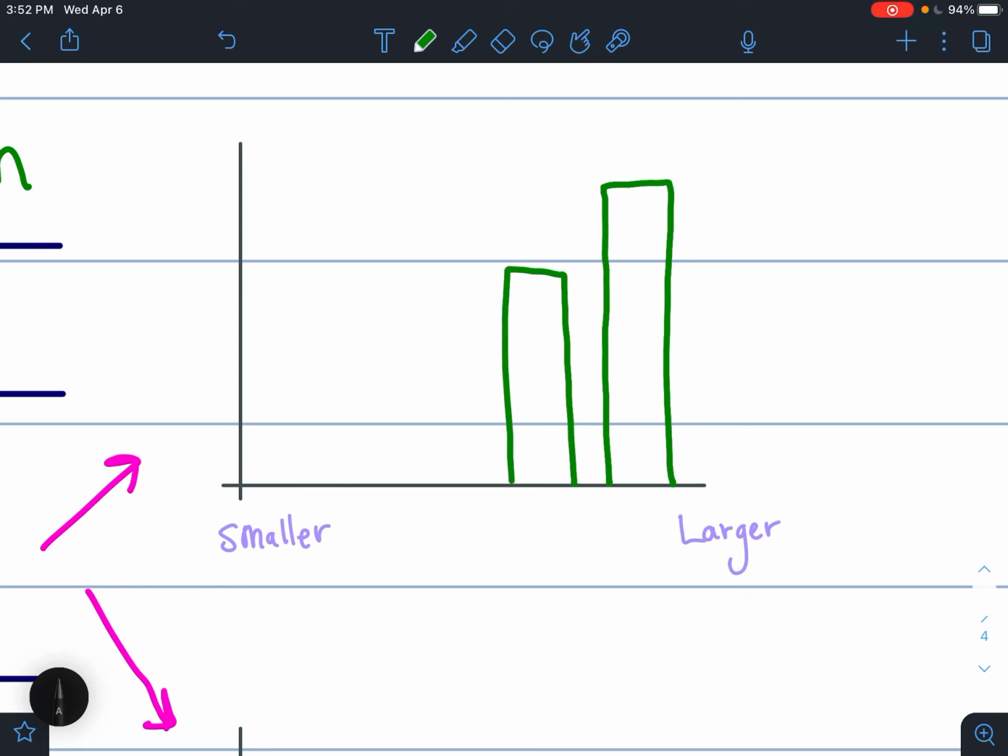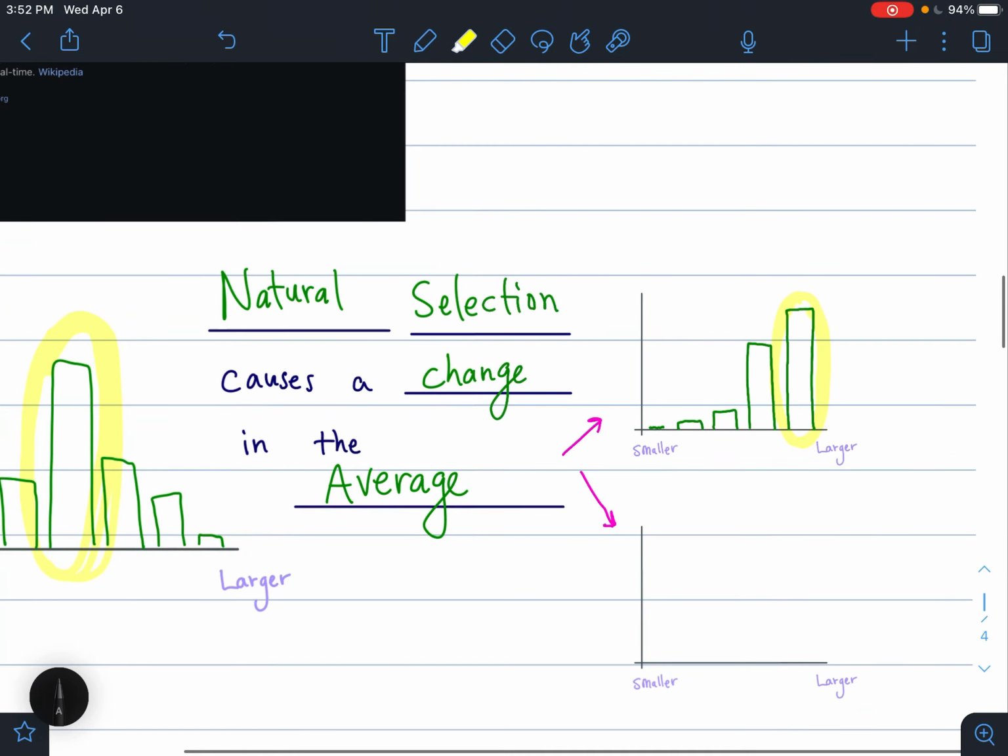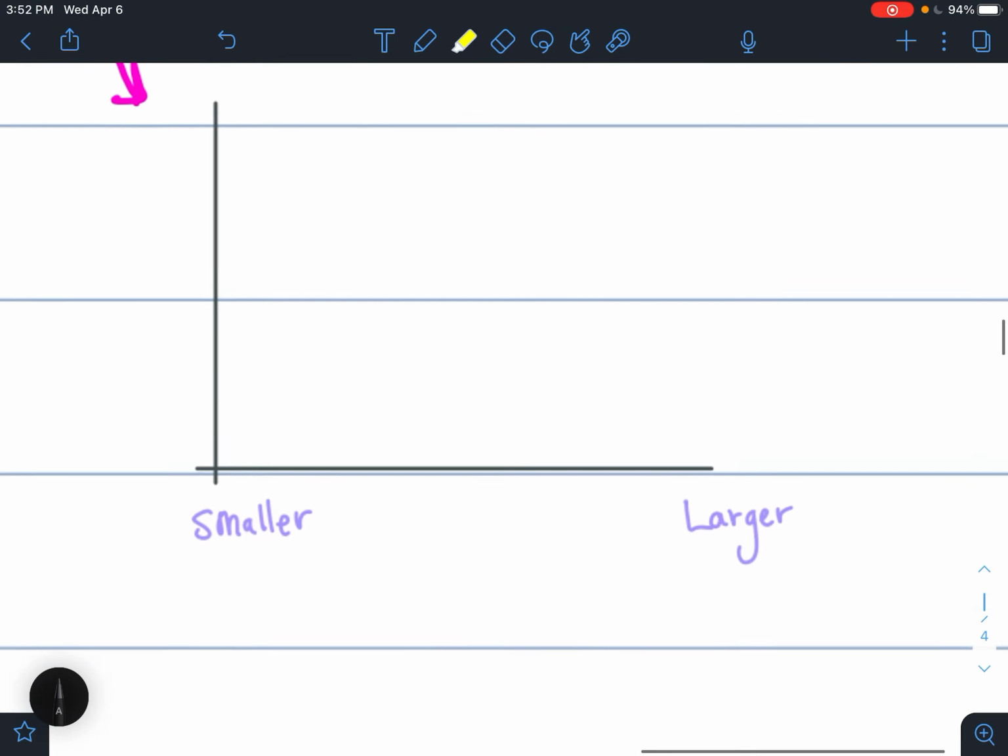Fewer of them will have beaks that are a little bit smaller, and if we get closer to the small end of the scale here, fewer of them were able to survive that had the smaller beak. Now, some of them could have survived that had small beaks, but most of them that survived are going to have larger beaks. So now, if we look at the average, the overall average has changed to this larger beak size. Now, we could say that the opposite is true.